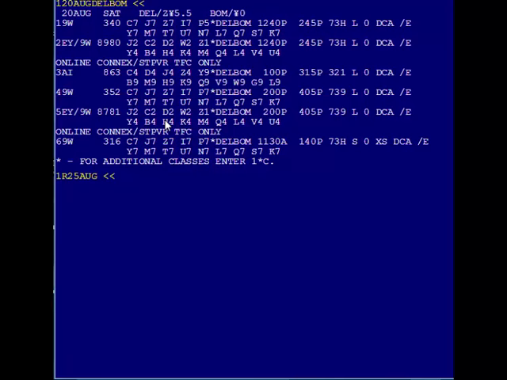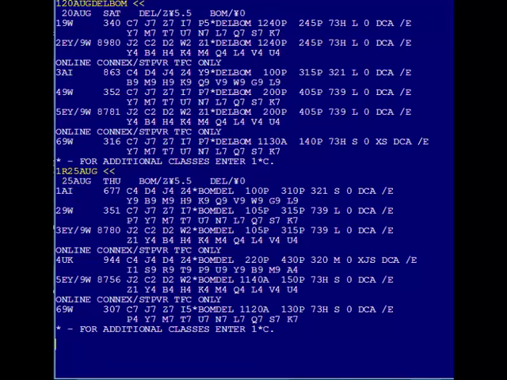Let's see here, 25th Thursday, Bombay to Delhi, all the flights. Yeah, so these are the various options of looking at the availability.